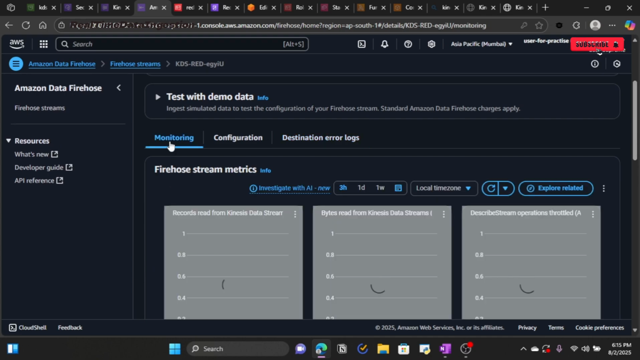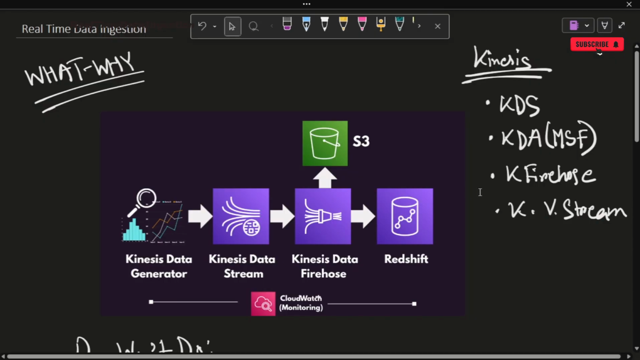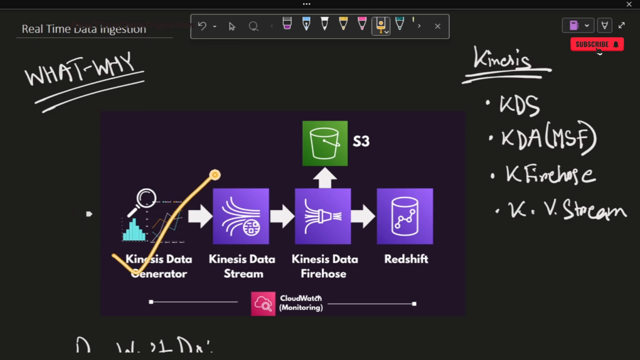But reminder, the monitoring tab is slow. So yes, I have created the entire flow, and now the moment of truth. The data generator is created and we just need to send data. So if it works, what should we see?